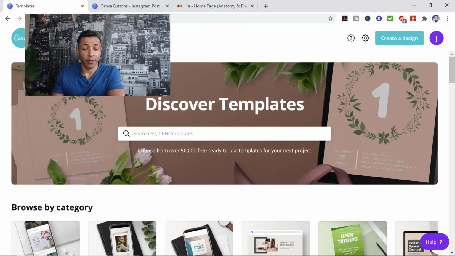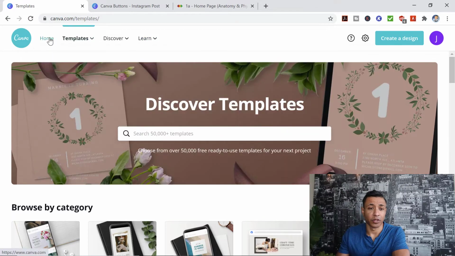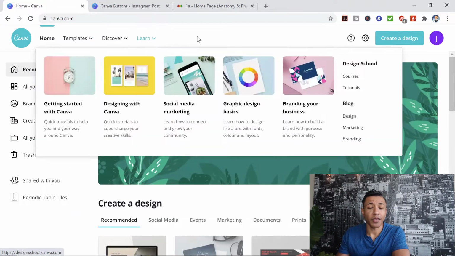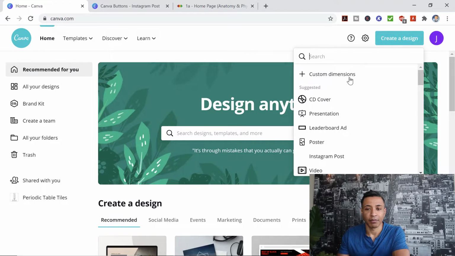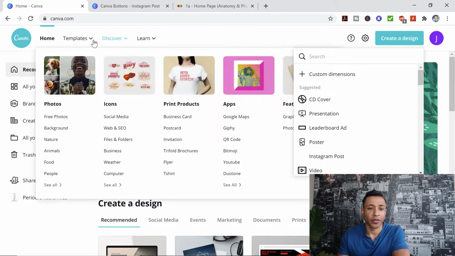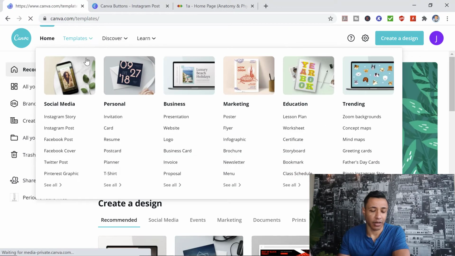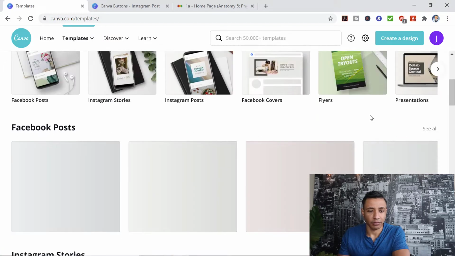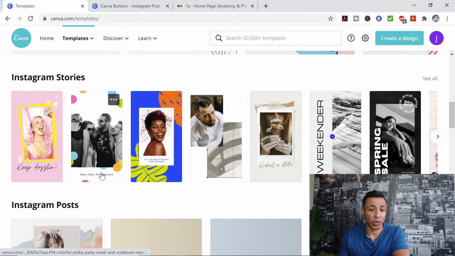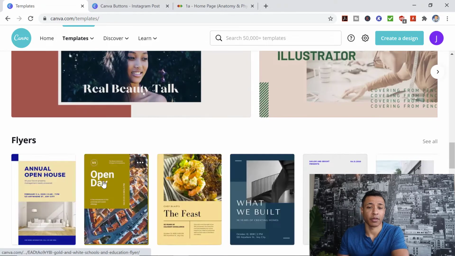So going to Canva, there is a free and a paid version. Everything that I am doing in this video can be done with free, and I'm only going to be using free items. So when you go to Canva, you can either create a design if you know the dimensions that you want to work with, or you can select from the suggested dimensions that they have here. You can also click on templates and select from there. So Facebook posts, Instagram stories, Instagram posts, and so forth.